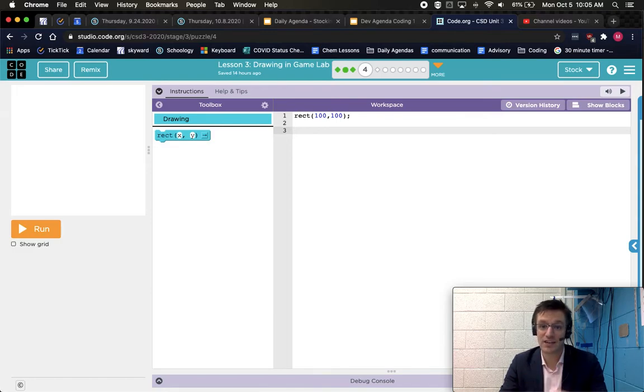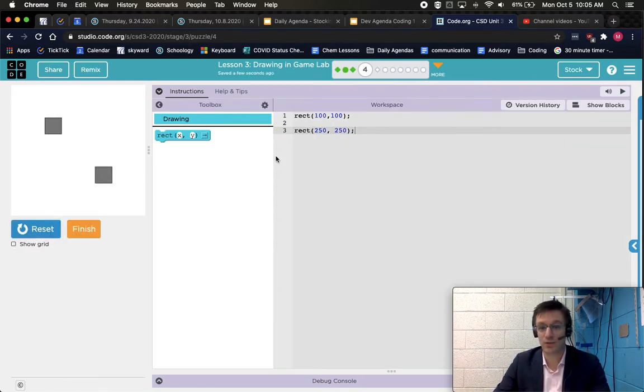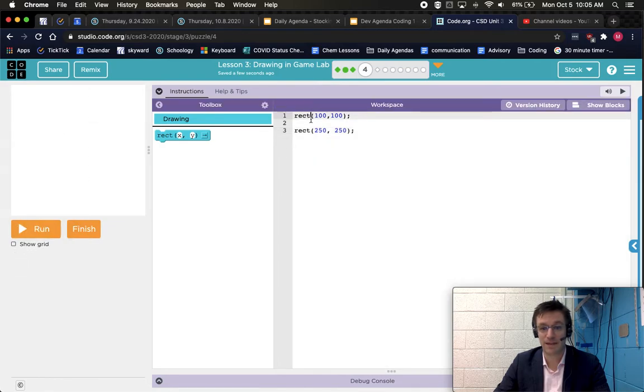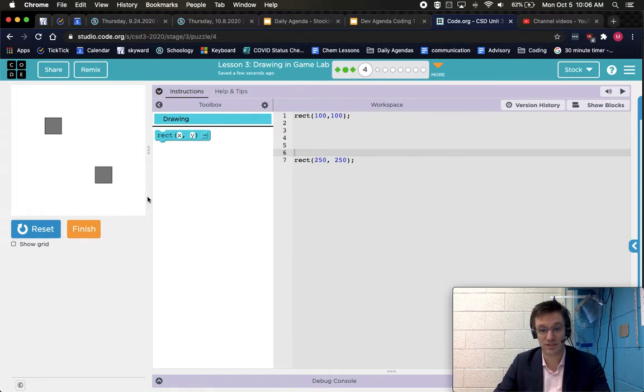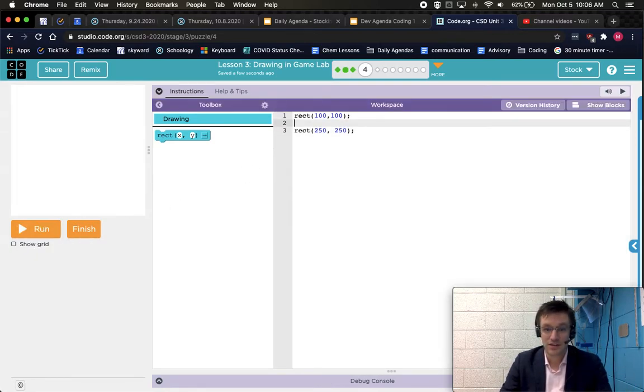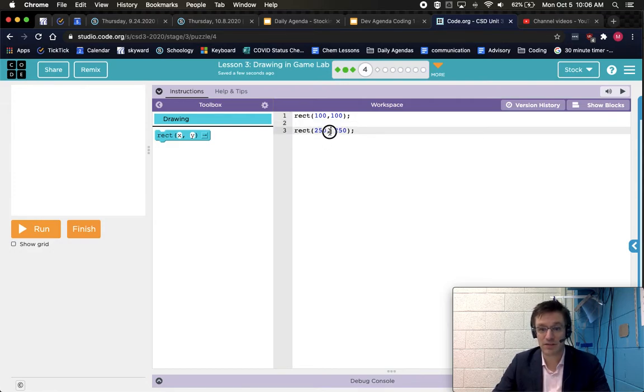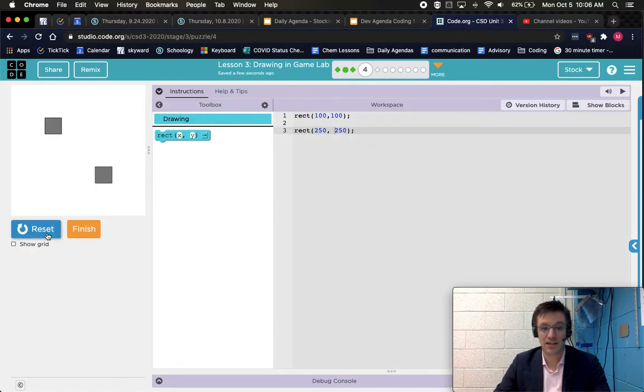So the first thing you can do in JavaScript is you can leave empty spaces, and JavaScript will ignore those. So if I put a new rectangle in here at 250, 250 and run it, it's okay with that empty space. I can put in lots of empty spaces if I want, just to make my code look more organized. Go ahead and do that. You also may have noticed that I put a space after my comma in the arguments, but code.org didn't. That's white space, again, that JavaScript doesn't care about. Okay.